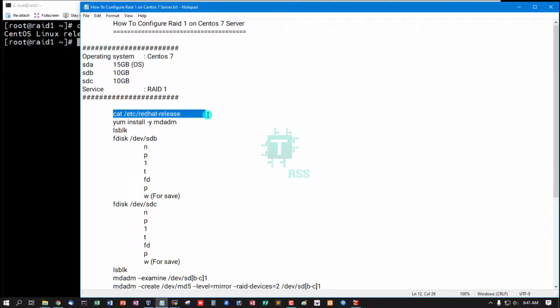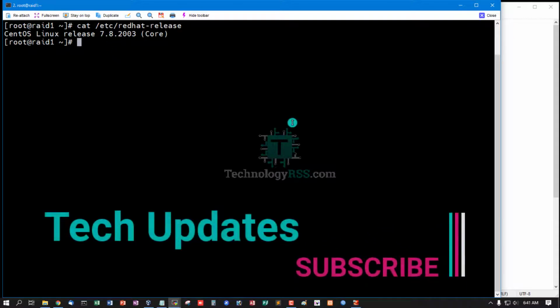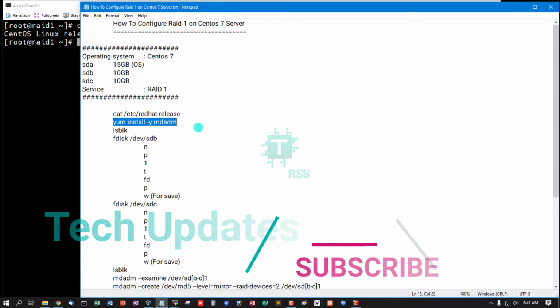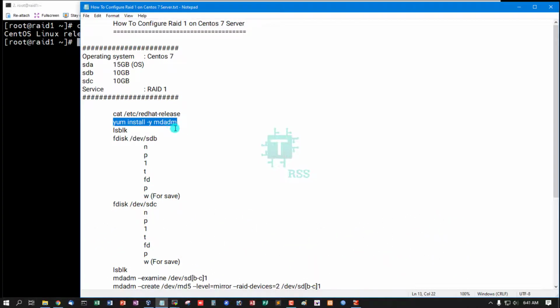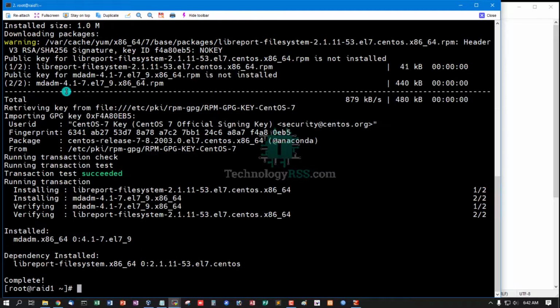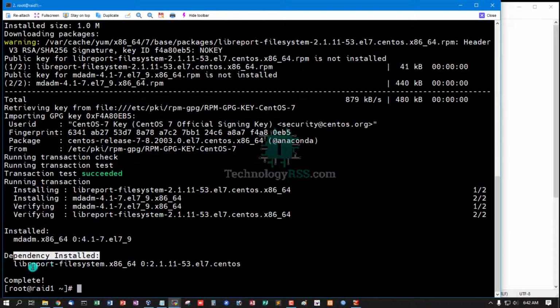Now I configure RAID step by step. Now check the server version: CentOS 7.8 Core server. Now I install the dependency package, the mdadm package must be installed, and the dependency libreport file system on CentOS.